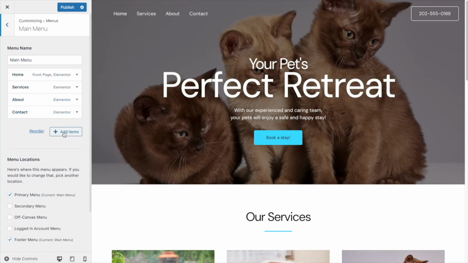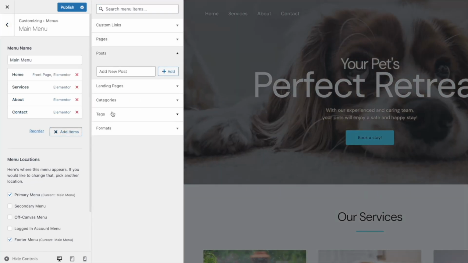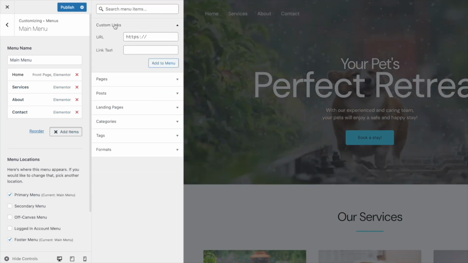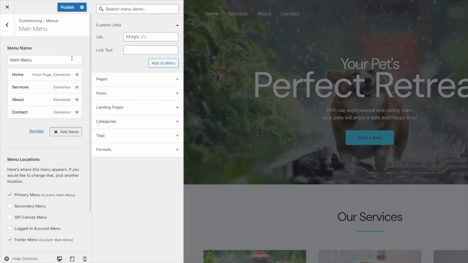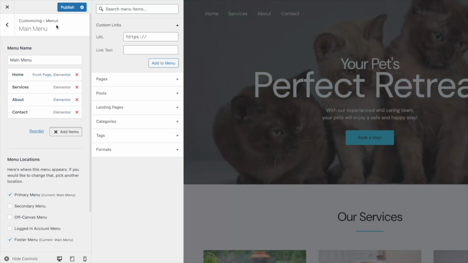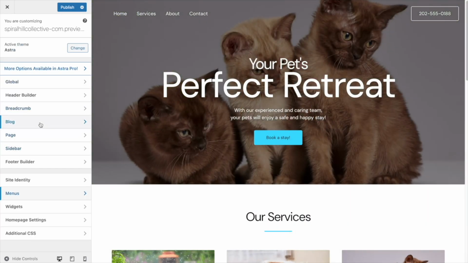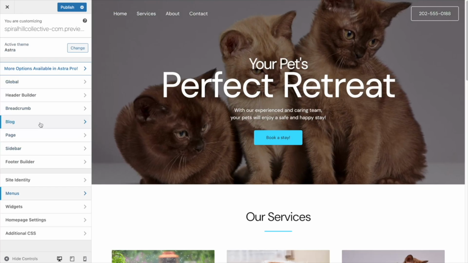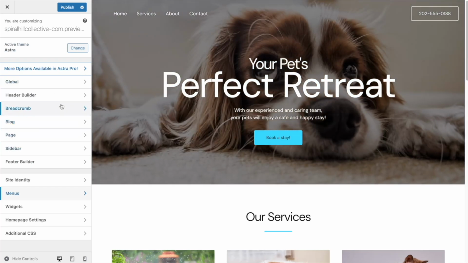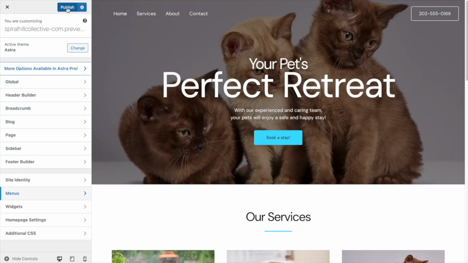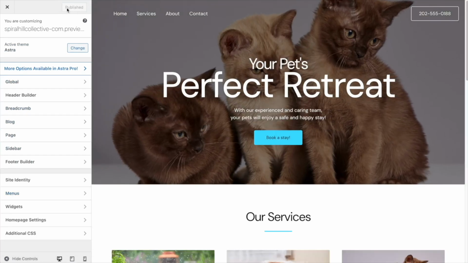You can also add items. So you could add posts, different pages, or other custom links. You would do that all through here. And that's how you're going to edit your primary menu. So we're going to go back, and that is how you're going to edit your header, your footer, your global colors, change your site logo, and your site icon. Always remember to hit publish when you're done to save your changes.